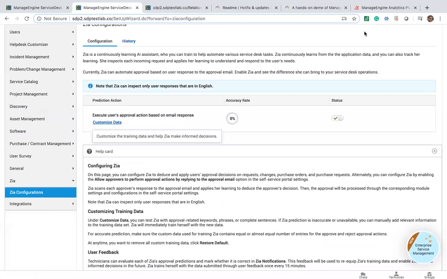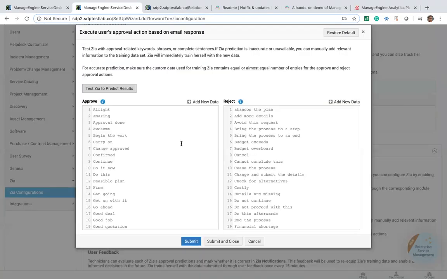Say an approval mail is sent, the approver will have a link. They have to click on the link and take the respective action. But with this particular feature, it is possible that the requester or the approver can simply respond to the email. So they can say any keyword, just like the way it is available over here, and this is going to take the respective action on the request.